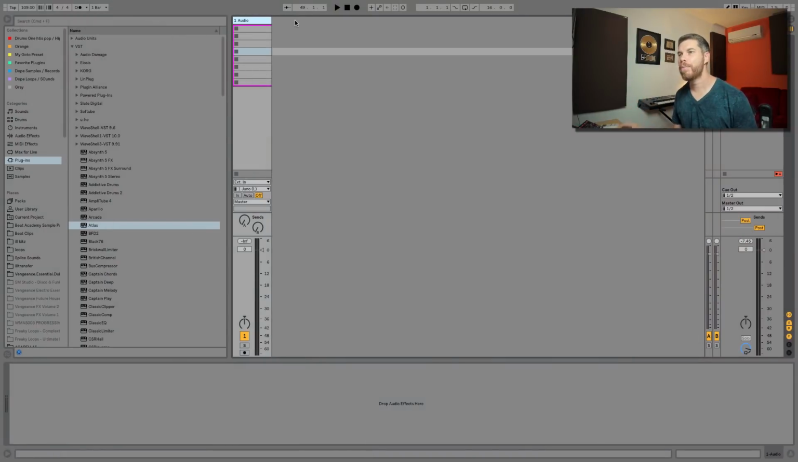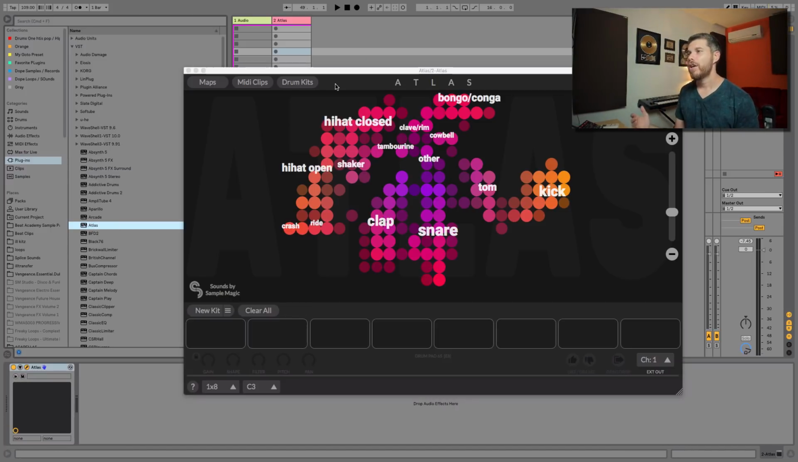Now, Atlas is a third-party plugin, so I'm going to head over to my plugins category in Ableton Live, click Atlas, drag and drop that into my project. And immediately, once it loads, you're introduced to Atlas, the user interface.